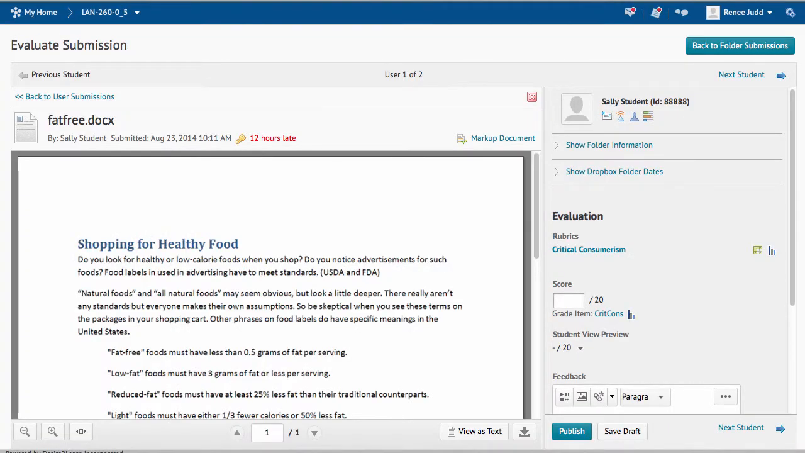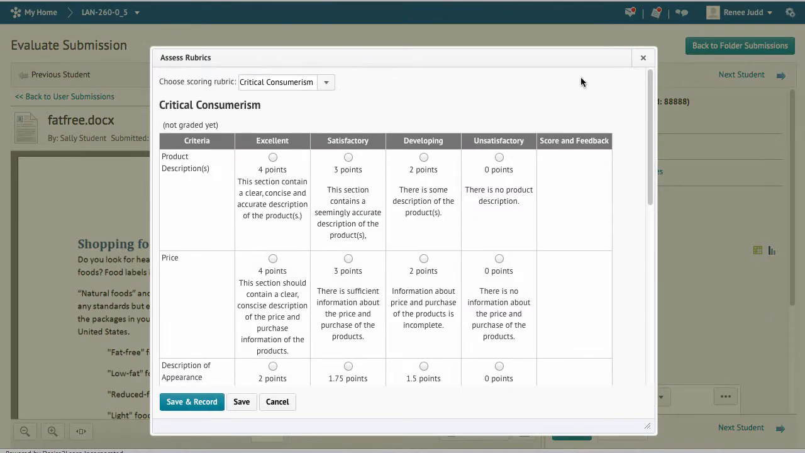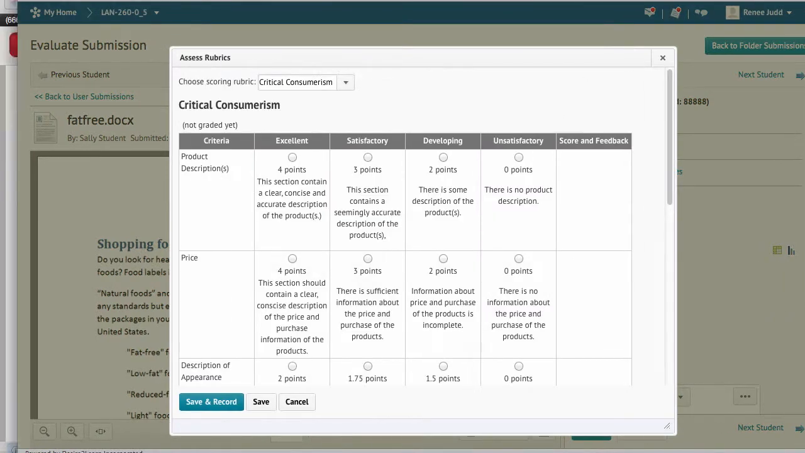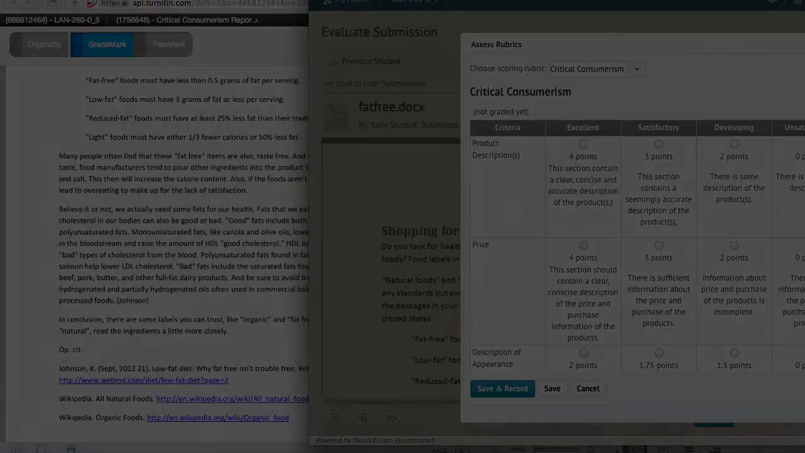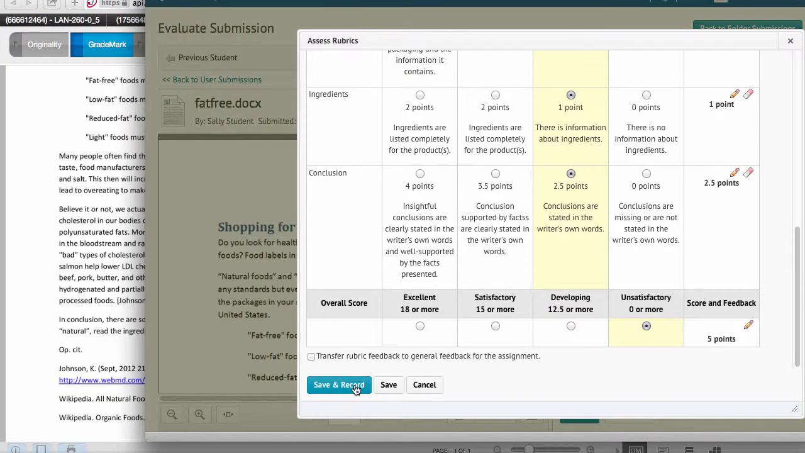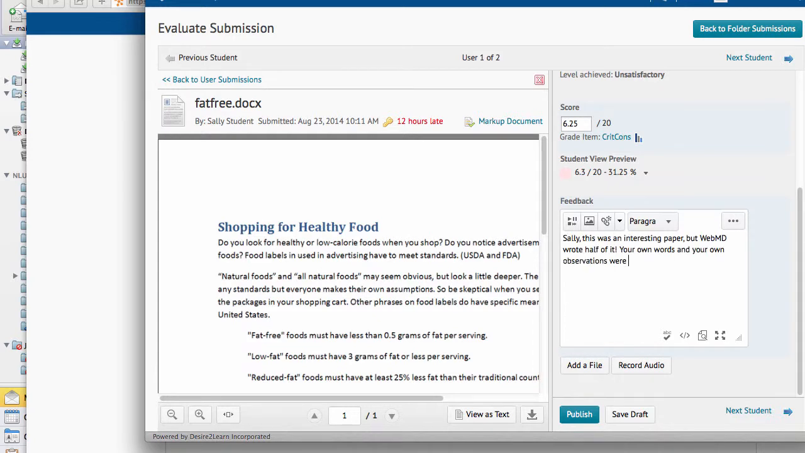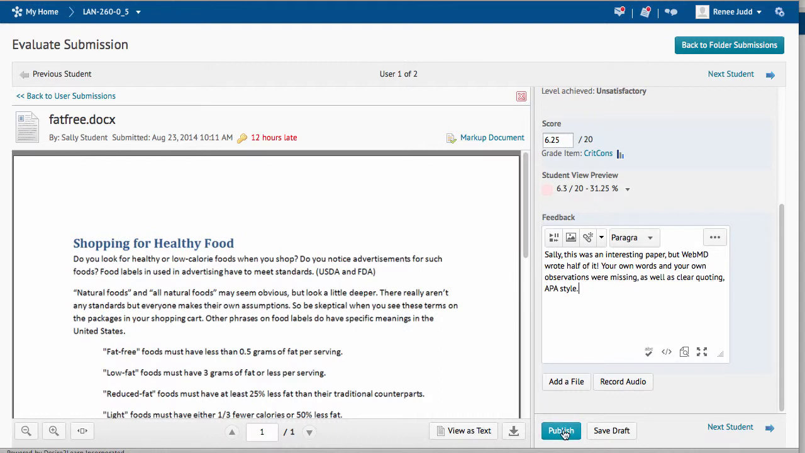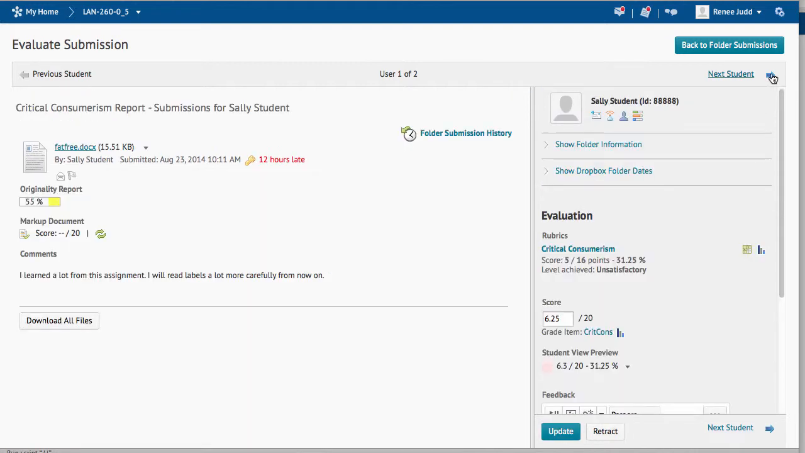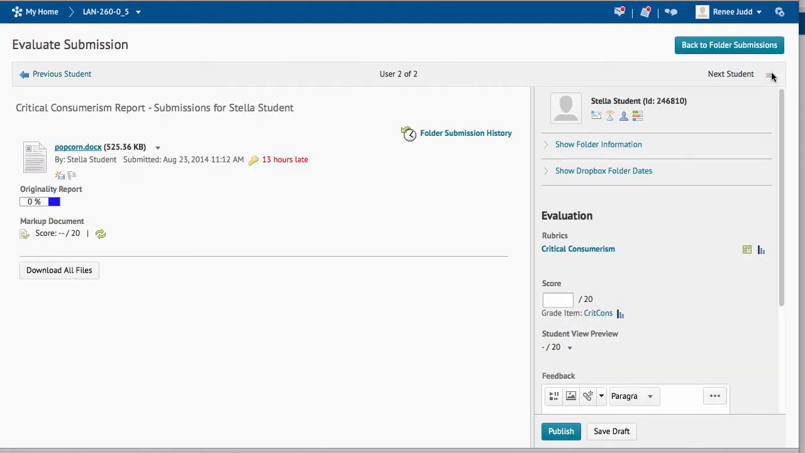Underneath, I still have the D2L Dropbox with another document viewer and my rubric. So while I've got Sally's paper in one window aligned with its sources, I'm also going to look at the rubric. I do save and record. All right, I've written feedback for Sally. I have filled out her rubric to show the basis of her grade, and now I am ready to publish. And now I go on to the next student who has turned in work.